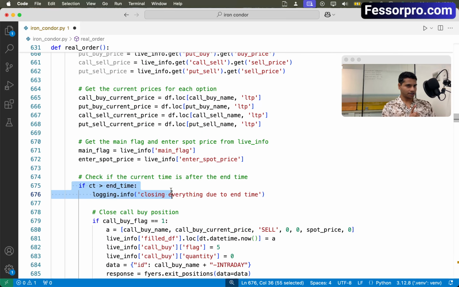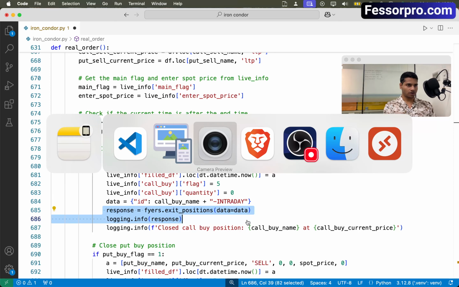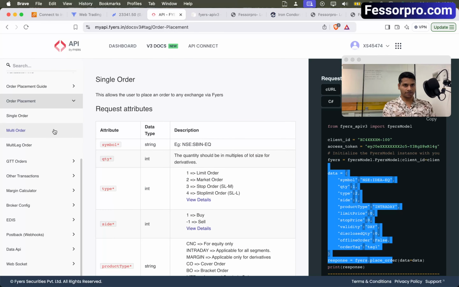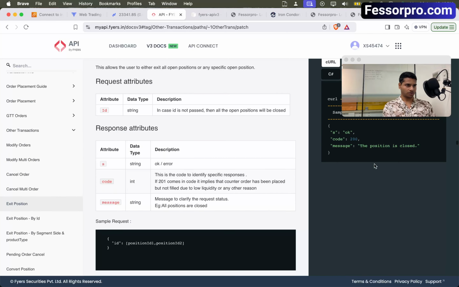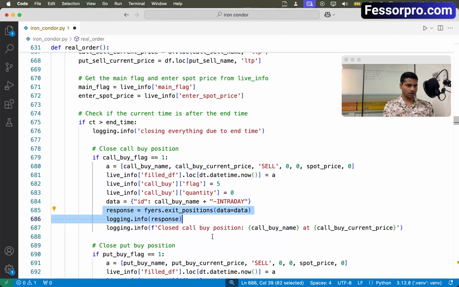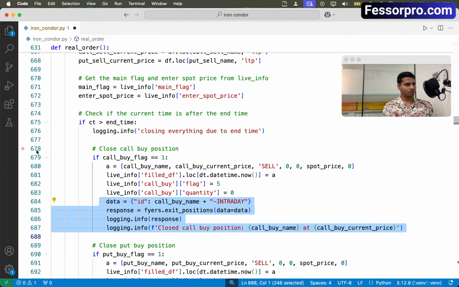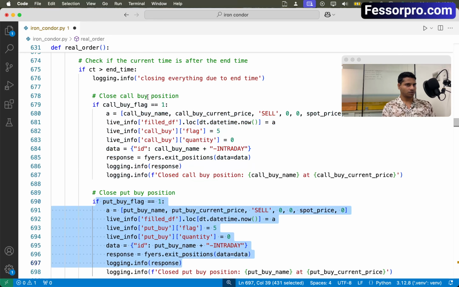If my current time is greater than end time, if my flag is equal to 1, I'm calling this function. To close the position, I'm calling the exit position function. In Fyers, if you go to the documentation, there is a function to close the position, under transaction, exit position. This is the code I'm using: fyers.exit_position. You just specify the ticker name and it will close the position for that ticker. So if my flag is equal to 1 and my current time is greater than end time, I'll close the call buy leg.